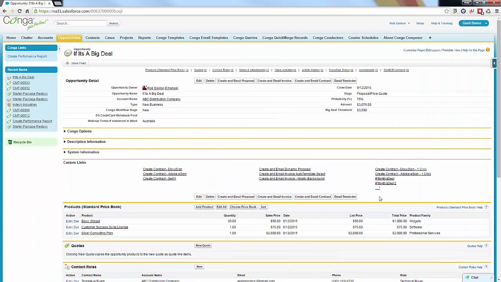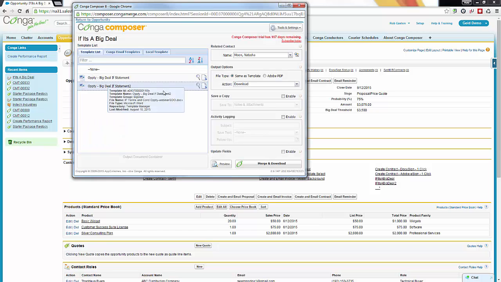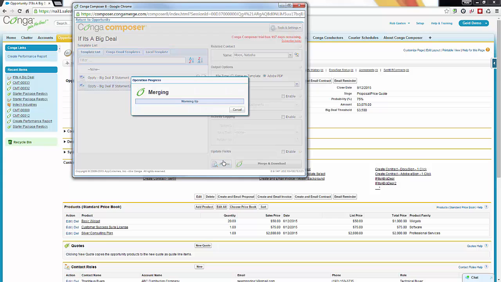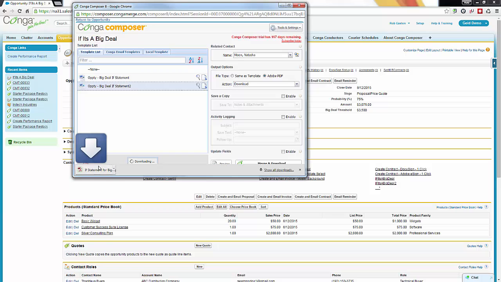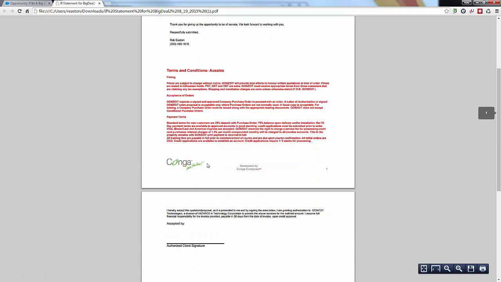So I have Australia checked. I'm going to go ahead and launch my button. I'm going to use a different button just because it looks nice. And we're going to grab this template that you just saw, going to convert it to PDF. And we should see terms and conditions for Australia. Drum roll, please. Ta-da! Terms and conditions for Australia.